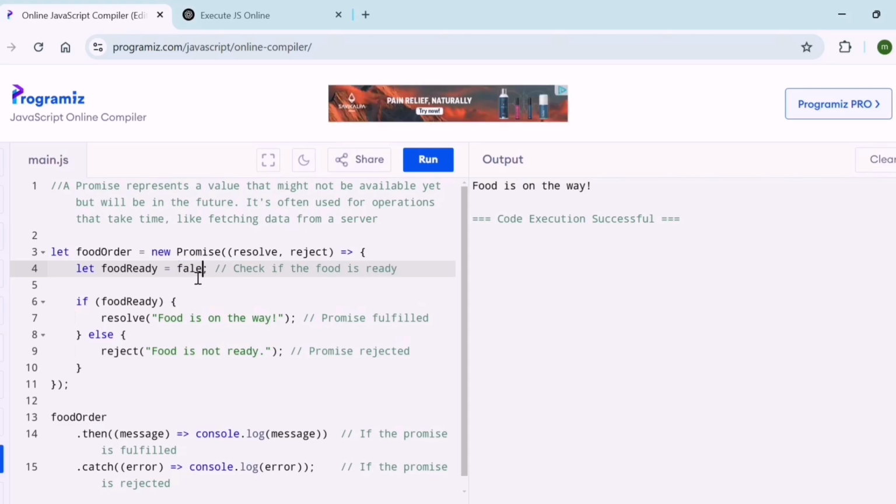Dot catch. This method is called when the promise is rejected. It takes a callback function that gets executed if the promise fails. The error passed to the reject, that is, food is not ready, will be available as the argument to this function and it will be logged to the console.